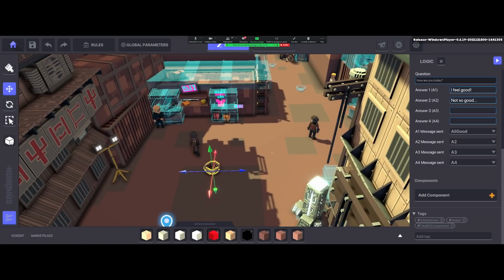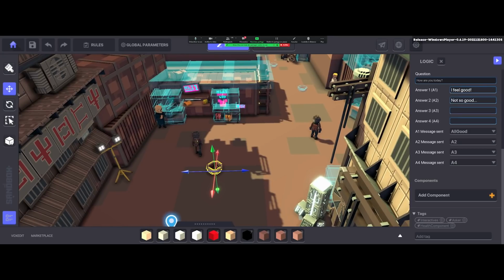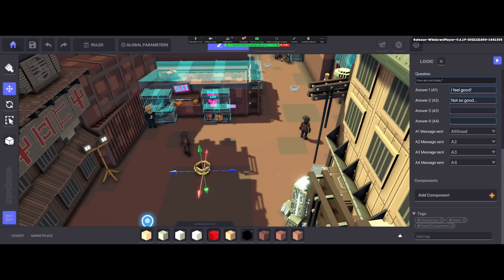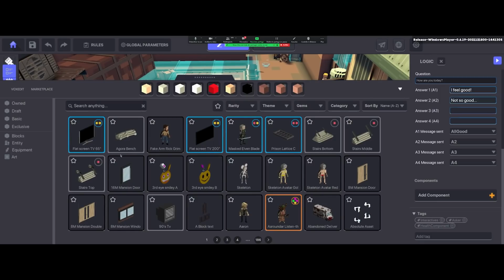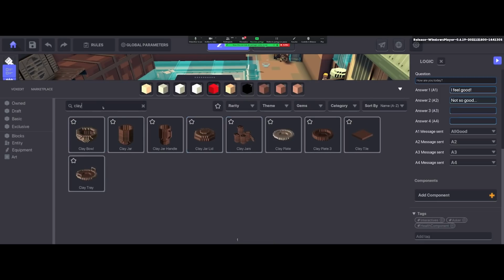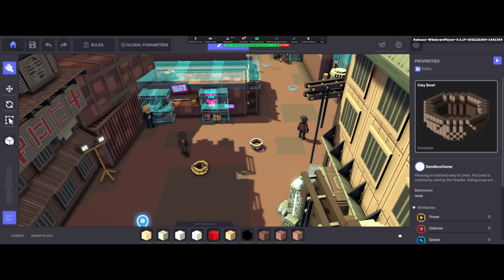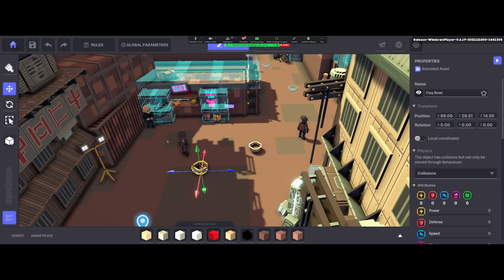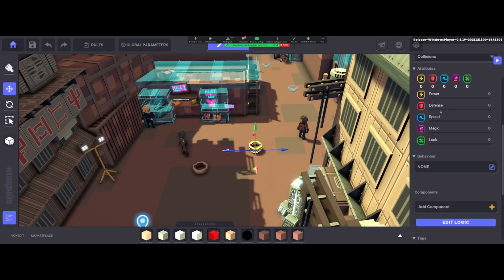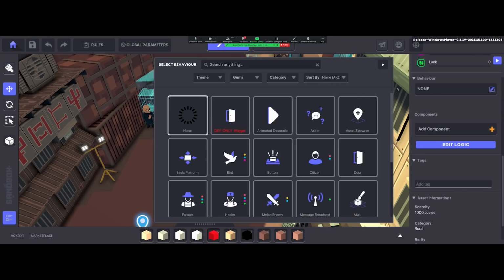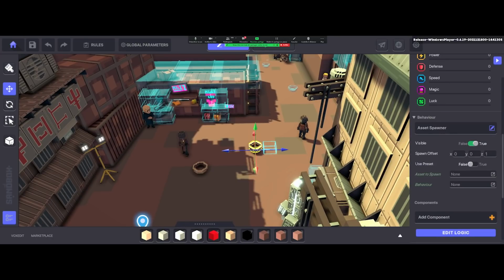So this will be a nice way to introduce another behavior. It's a behavior, right? It's not a component. Yeah, it's a behavior. So let's take another clay ball. There. And once again, I use an asset, and I will add some consequences to it. So here, an asset spawner. So it's pretty much straightforward.